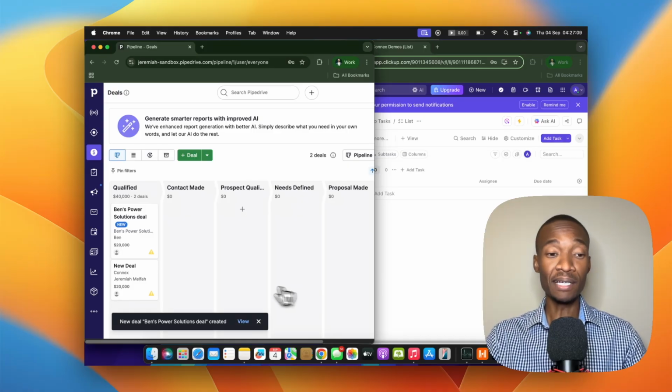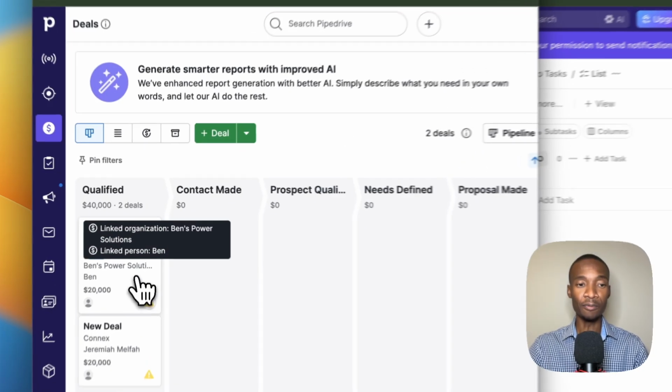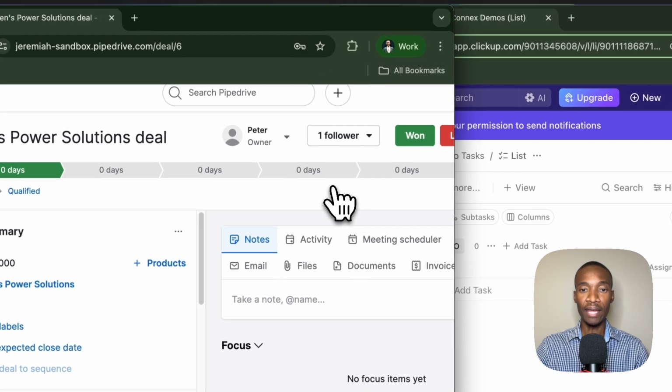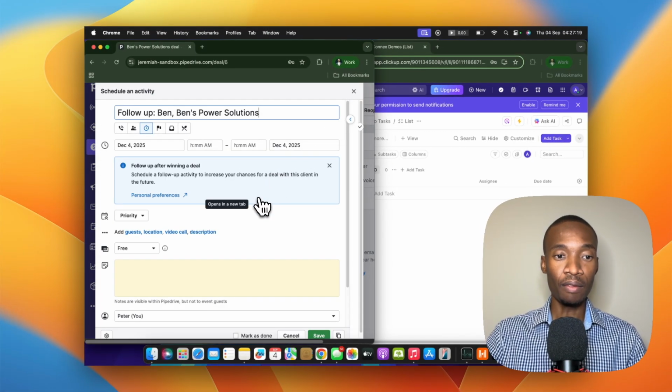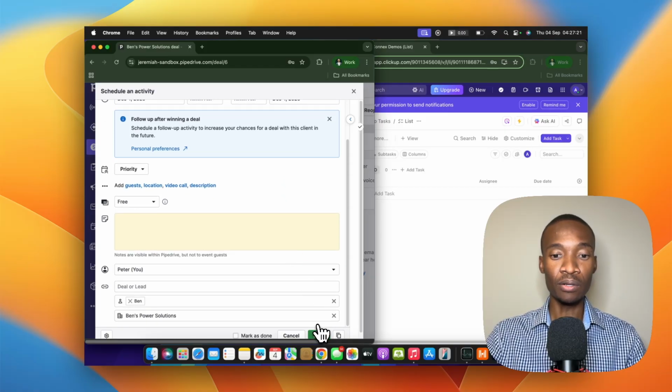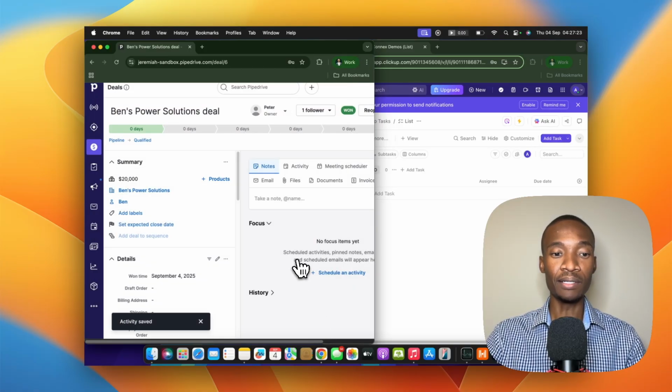Now, let's say hypothetically speaking, I have won this deal. So I'm going to open up the deal and I am going to click on one here, on the top right. And then the last step is I need to then go down here and then click on save.